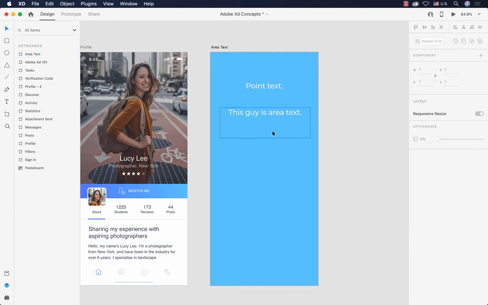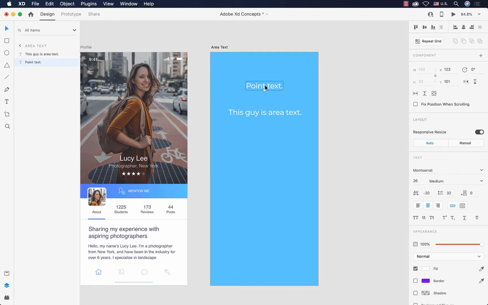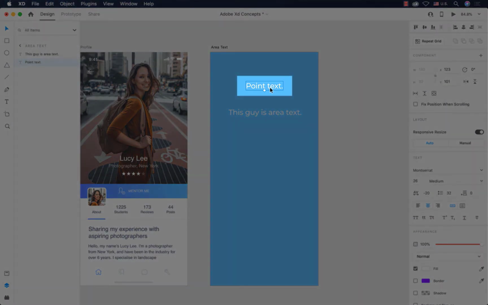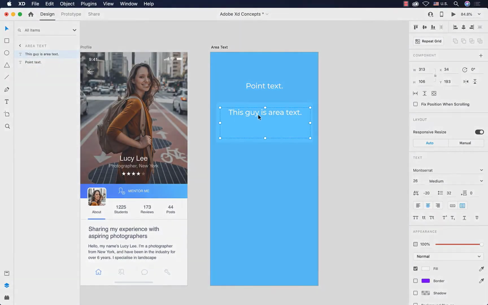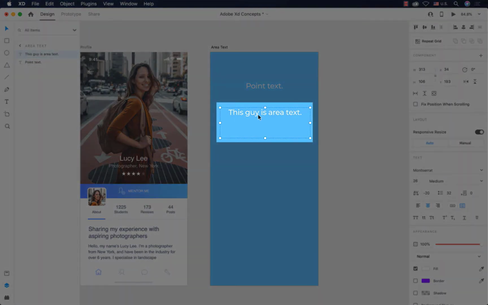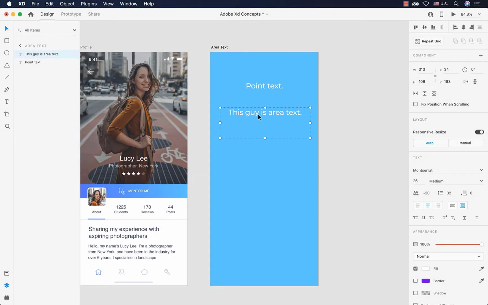All right. The first one, when I selected point text, we can see from our properties inspector that it is marked as a point text. And on the canvas, it has a solid blue decoration around it with just one handle at the bottom. But this guy, as I selected, we can see that it has a dashed decoration around it and it has more handles to it. On the properties inspector, it is selected as an area text here.